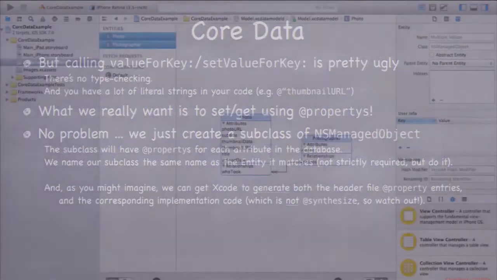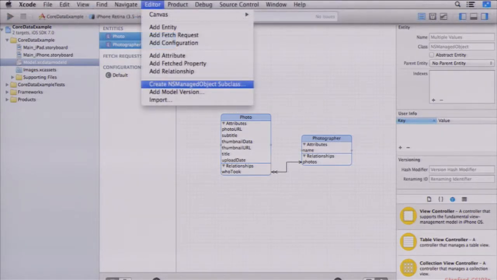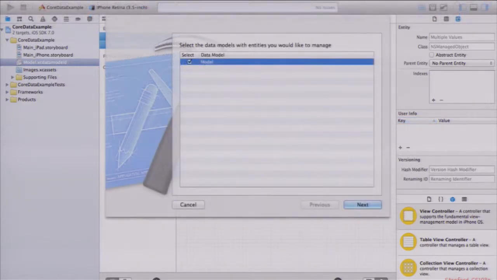So let's talk about now how in Xcode we can make it generate subclasses for photo and photographer. So I'm going back to my visual map. I'm going to select photo and photographer. And then I'm going to, from the Editor menu, pick this all-important menu item called Create NSManagedObject Subclass. Okay? Because that's exactly what it's going to do. And when I do that, it's going to say, okay, which of your models, and we only have one, model.xcdatamodeld, but you could have multiple. Which of your models do you want to generate managed object subclasses for? So we'll just pick model.